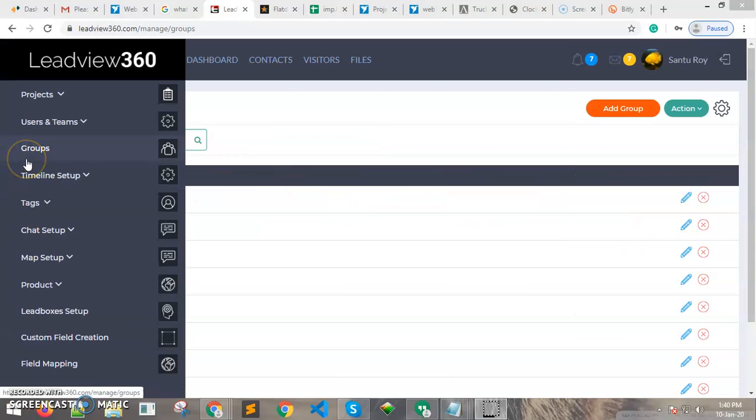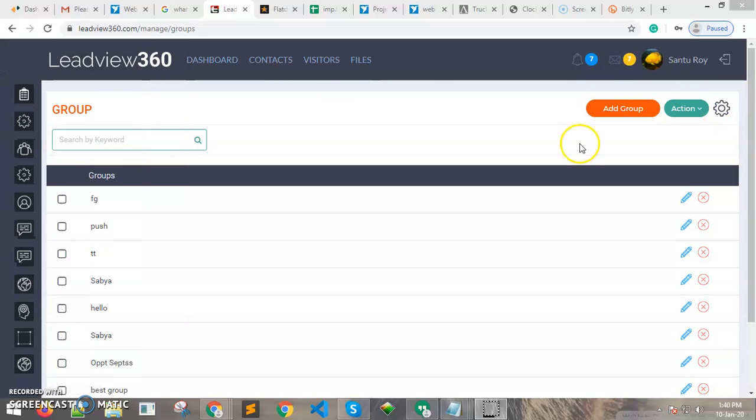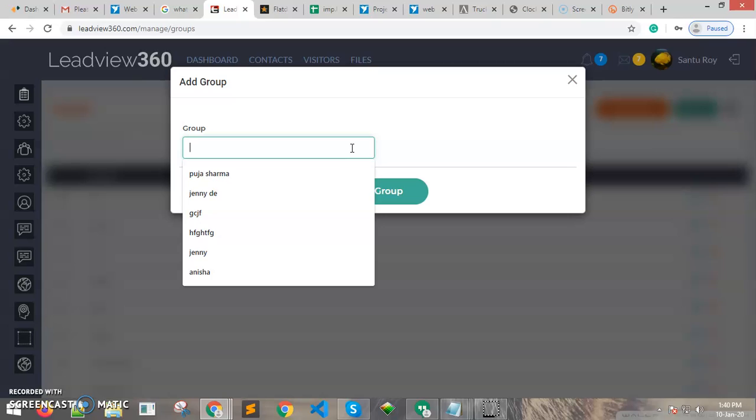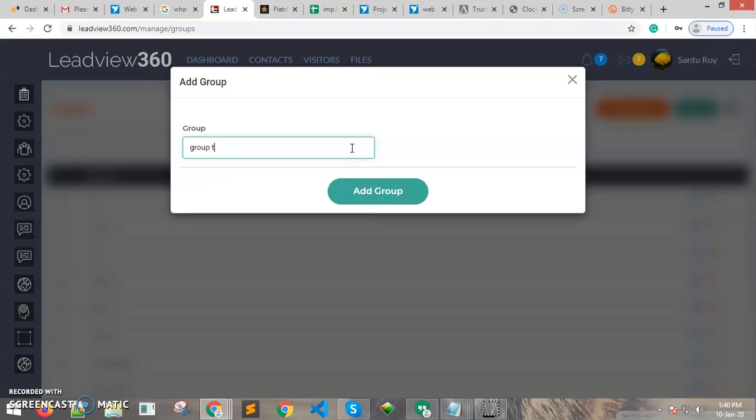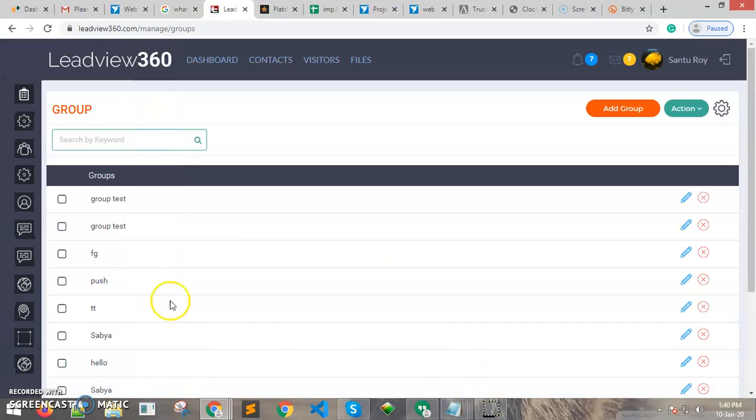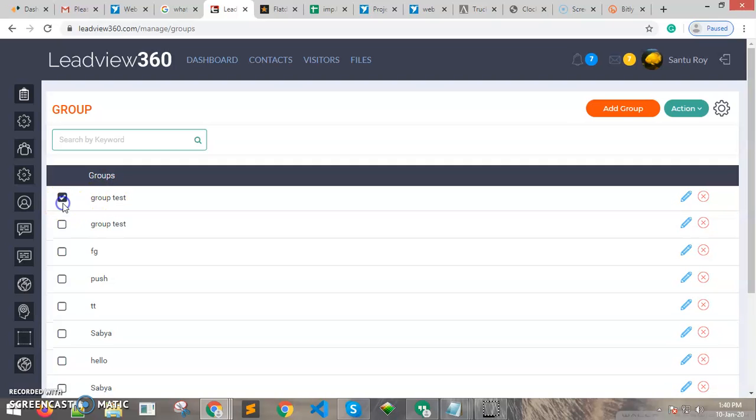Now from this section, group, the admin will be able to create a group. As you can see, the group has been created successfully here.